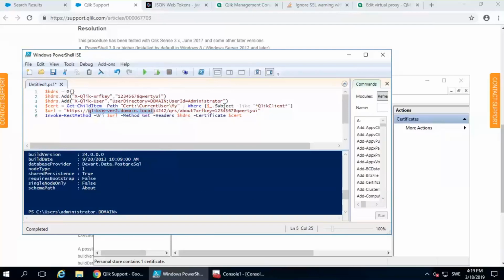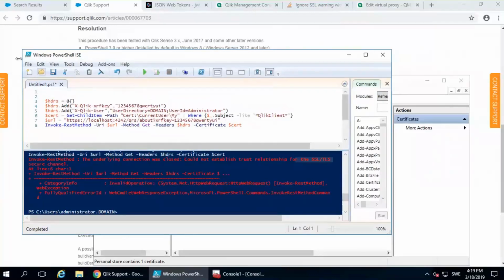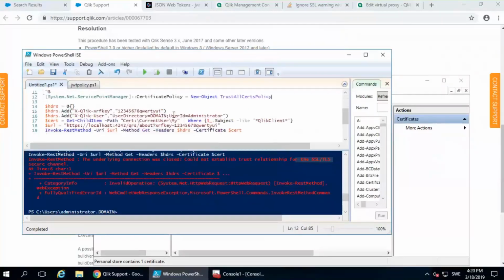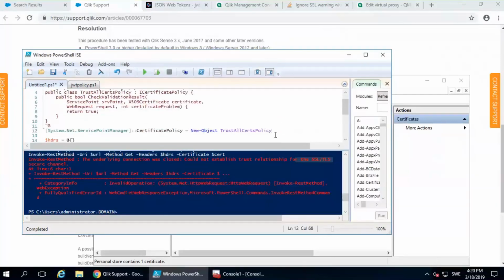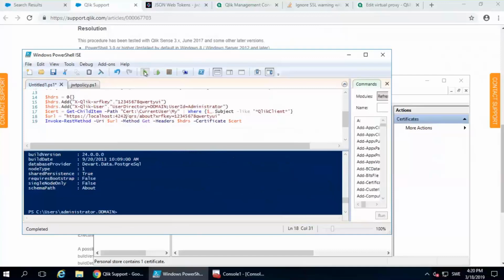There is an issue you might run into when making the API call using localhost or using a name that is not recognized as trusted. You might see this message about could not establish trust relationship. In this case, you would need to ignore that policy. So just copy this piece of code ahead of the API call. That will have PowerShell ignore all trust policies. Once you do that, even if the name of the server is not trusted, it will still let you perform the call and get the proper result.